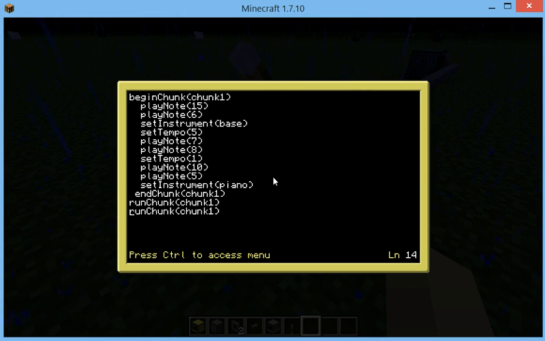And now, another feature is the hold option. And this is basically just set tempo, where it'll wait, because what set tempo does is the tempo is how many seconds it'll wait after it plays a note. And what hold does is basically the exact same thing, except it doesn't have to be directly after a note. It can be whenever you want, and it won't change the tempo.